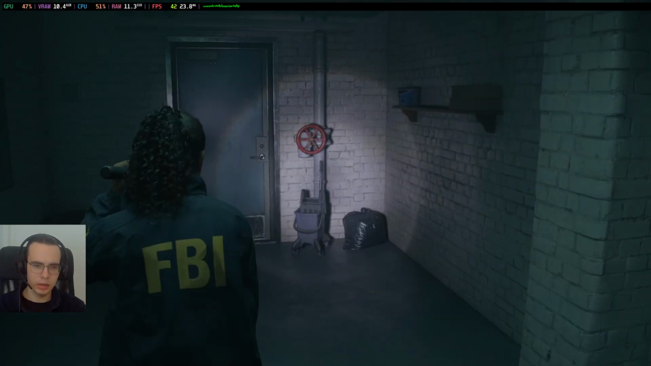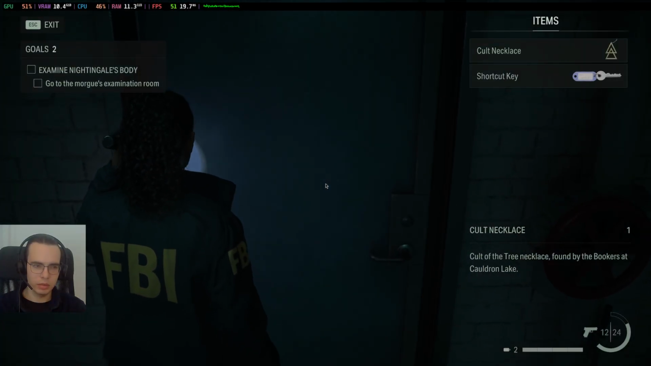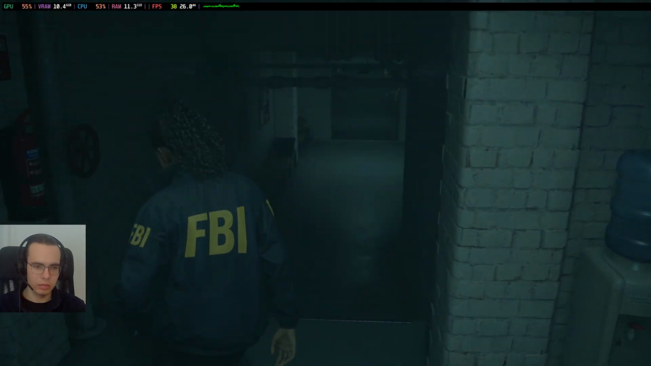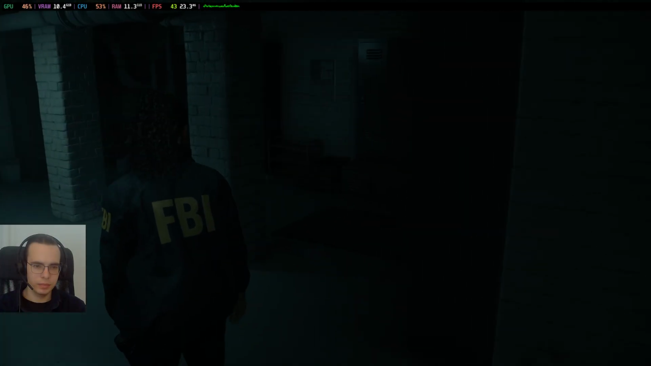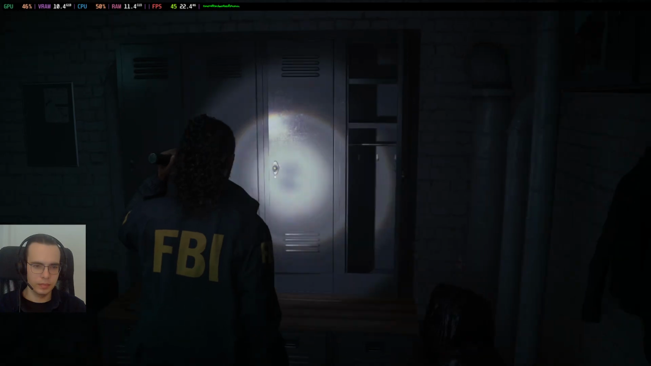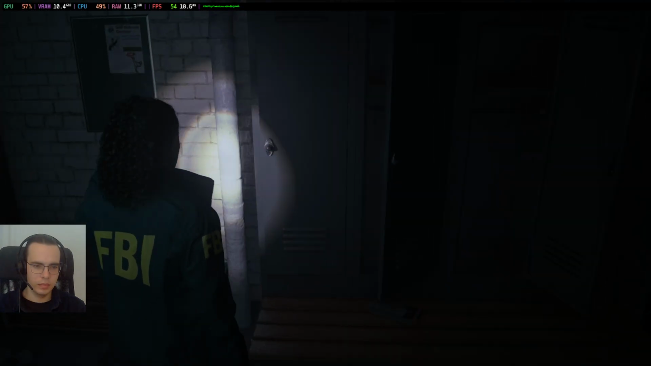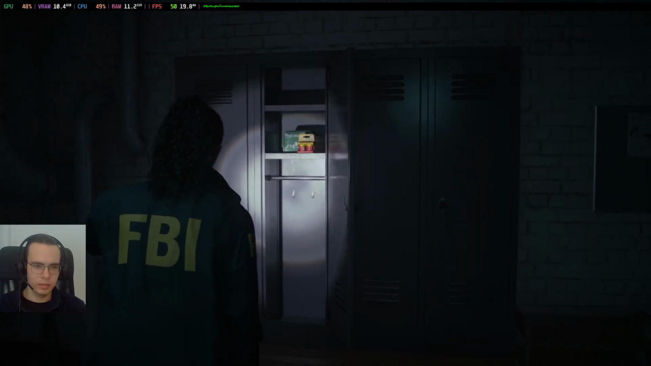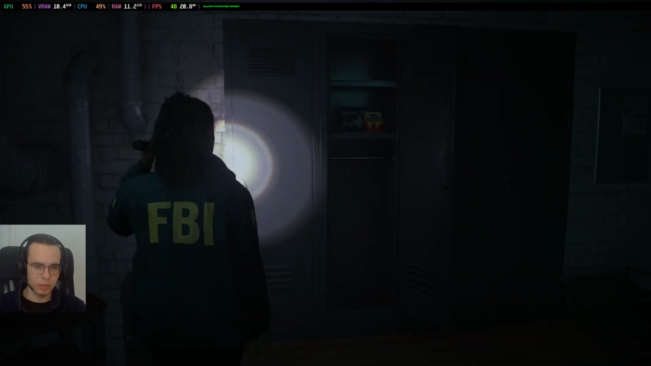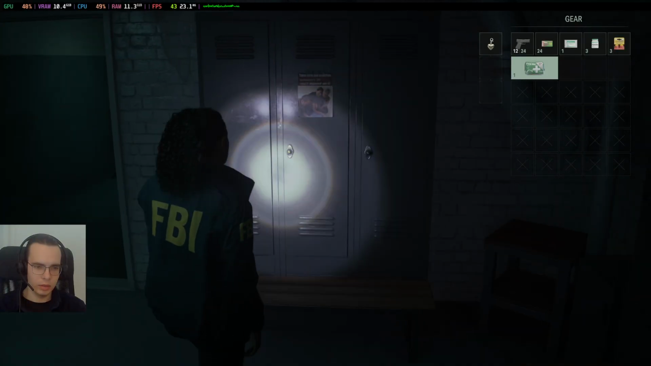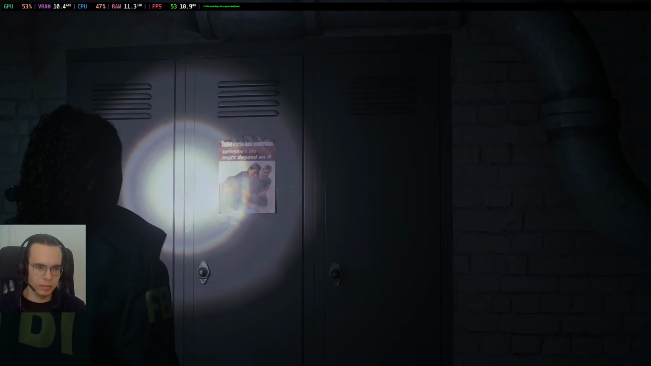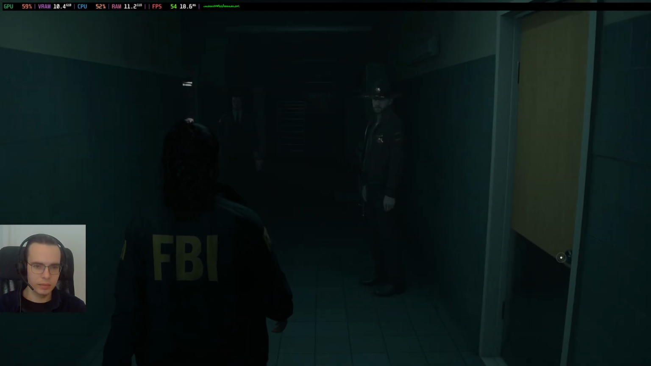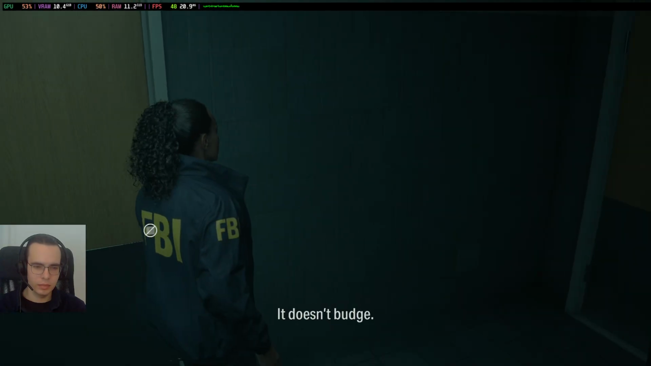Keep finding some gear here and there. Can't complain about that. But okay, apparently I just need some sort of a key. Can you please pick it up? Thank you. Take first aid courses. Someone's life might depend on it. It doesn't budge.